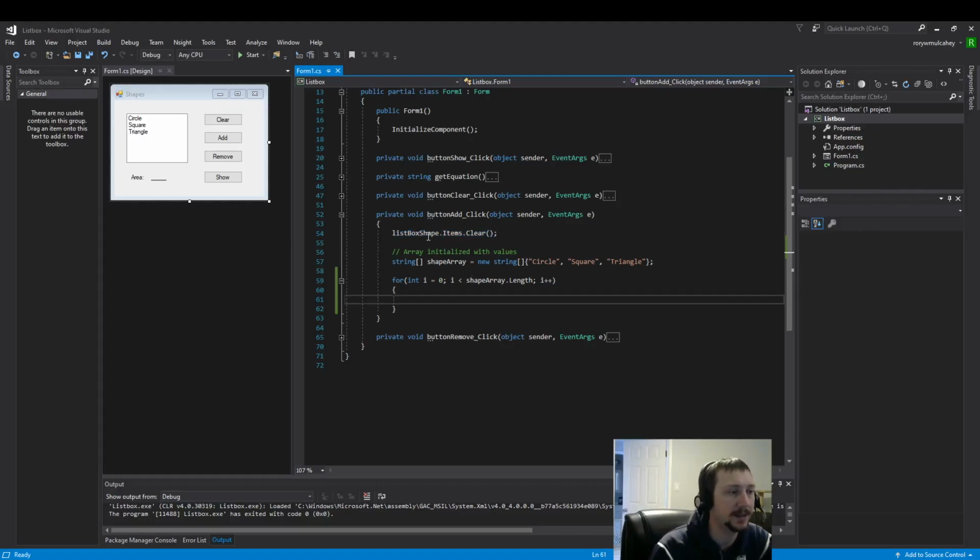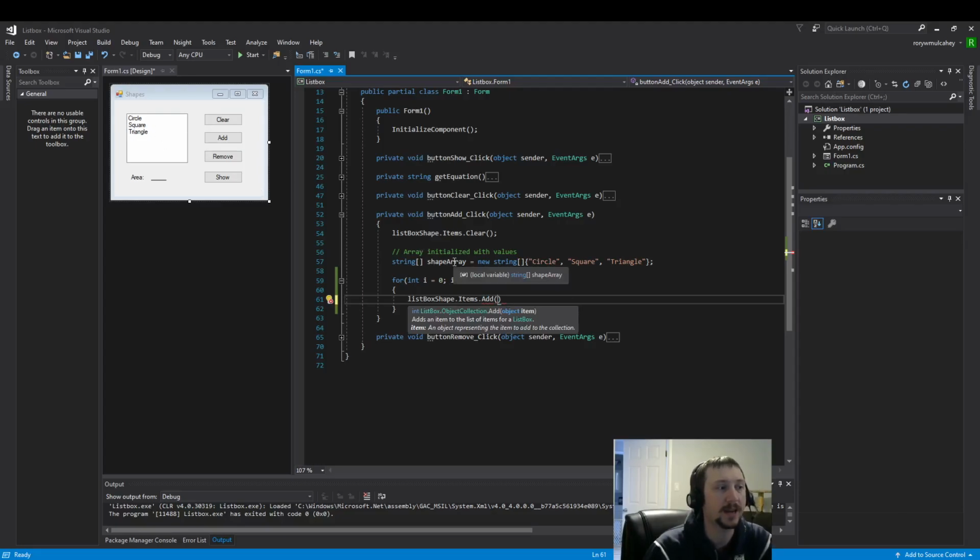So the way we do that, we are going to use this same starting structure, the name of the list box, and then we go to the items. What is this? Property, items, this object collection, and we want to add to that list. So we're adding to this list here. And what are we adding? We want to add shape array, and then we want to index based off of I here.